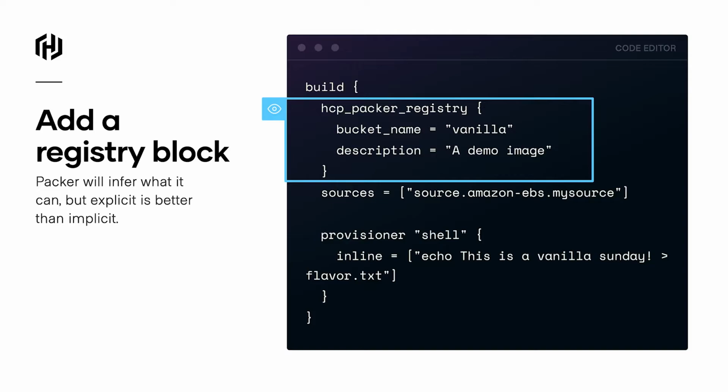Now, before I get too far into this, I do want to make it clear that you can use the HCP Packer Registry with JSON templates, or at least you can push metadata to the registry with the legacy JSON templates. You will have to set a couple of extra environment variables though. And anyway, what I'm doing here is associating this template with a grouping of versioned images in the HCP Packer Registry, which we call a bucket.